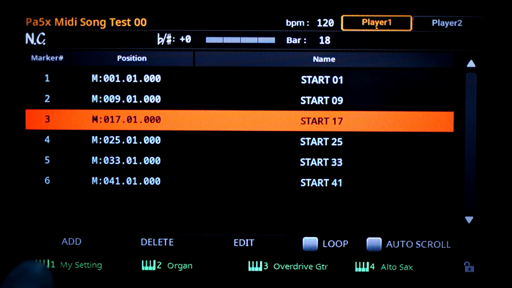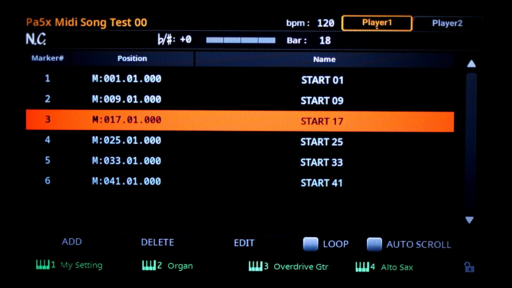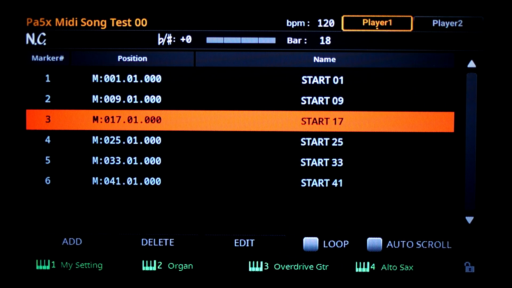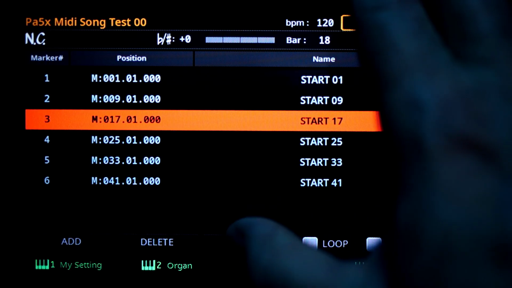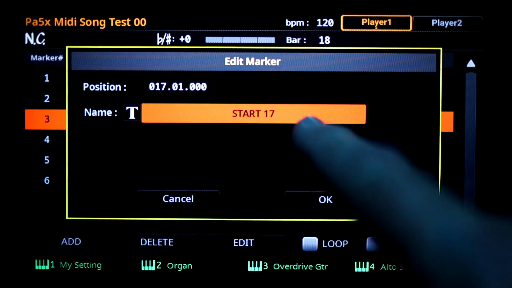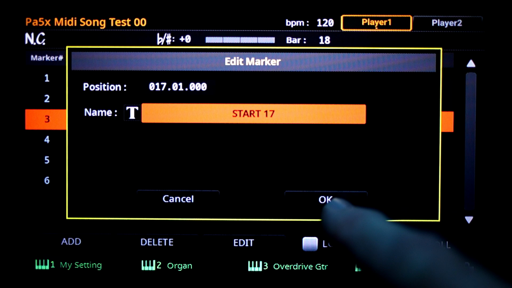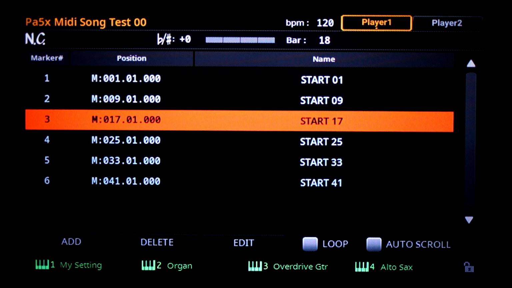And then down here, if your markers don't show up when you transfer them into the computer from your software, you can add or delete markers. And when you go down here and edit, you can actually change the name of the marker and change the timing of that marker. Cancel. So that's one cool way to work a MIDI file in the PA5X.